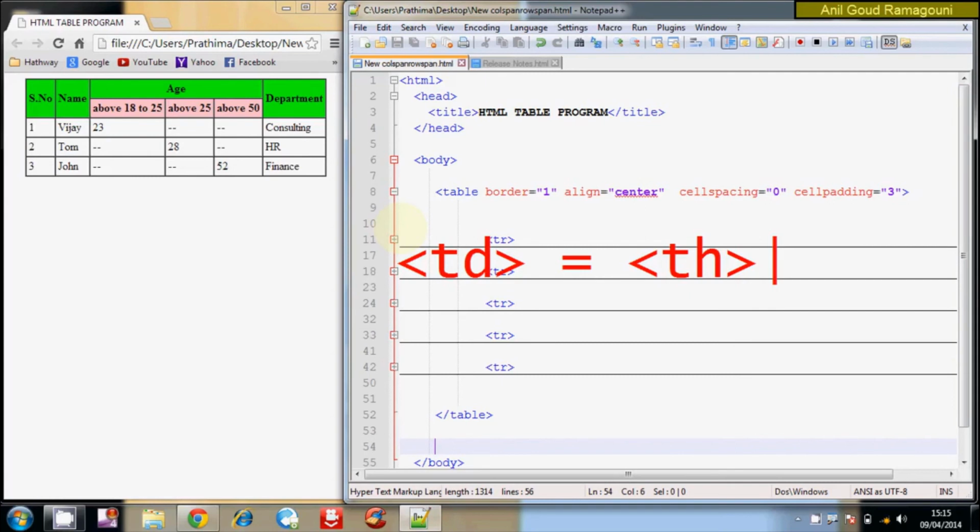In this table we have two heading rows. The topmost row consists of age, and the second row consists of three cells which are not merged: above 18 to 25, above 25, above 50. All these things will come.